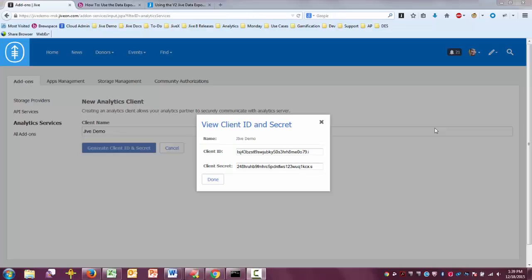The second way to access the Data Export Service is by using a REST client to send API commands directly to the Cloudalytics API server. This process is a little bit more complicated than using the API Explorer, but I'll go ahead and walk through it anyway. For the first step, you go ahead and take your client ID and client secret from your Jive instance and copy and paste those into a text document.